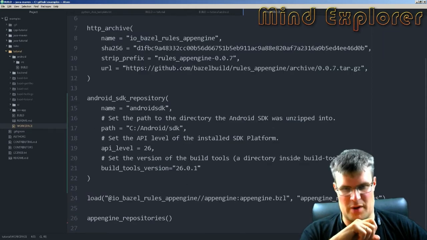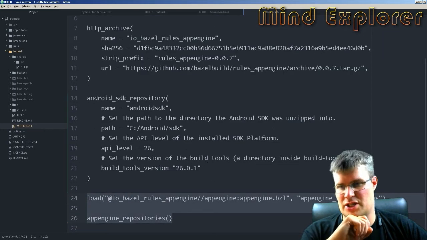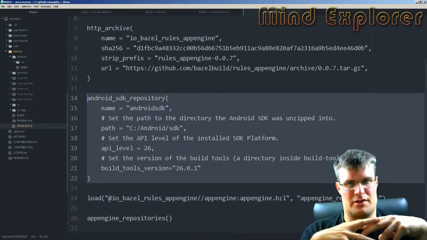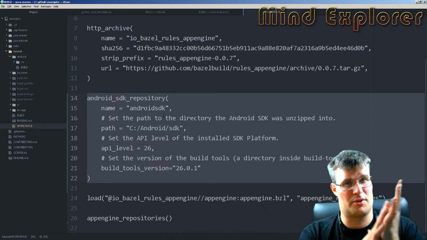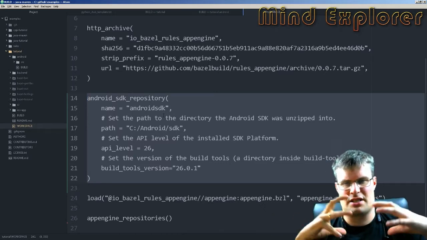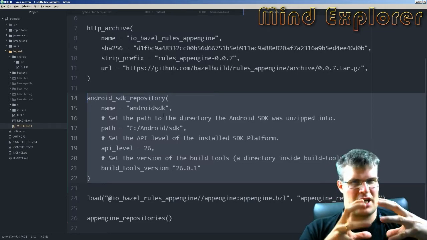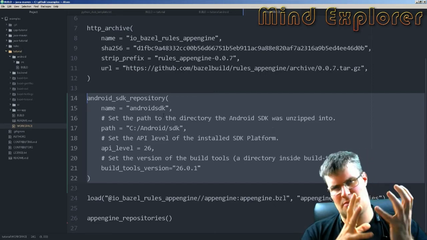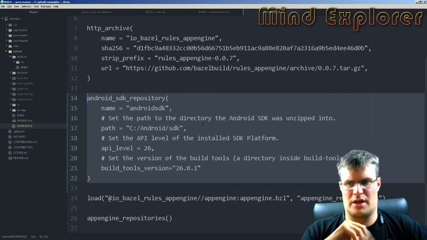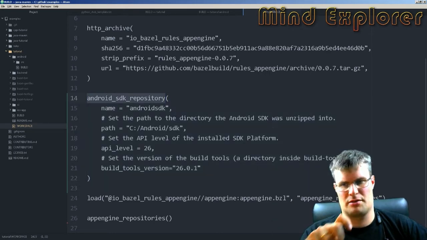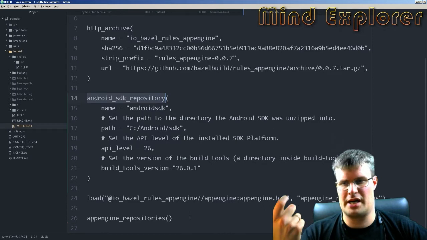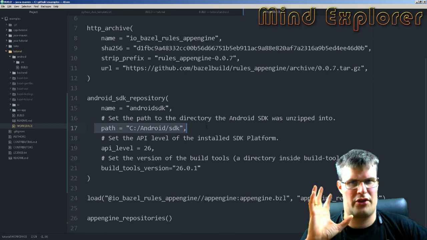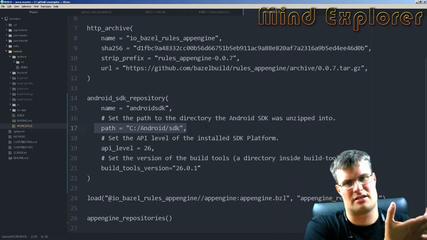And then we have down here some more things for App Engine, but I've put my definition here in the middle. So this is not a part of the original file for this example repository. And this defines where and what kind of Android tool set that you have and what kind of API level you want to build for. So in order to build an Android application, you need to put in this Android SDK repository. You need to give it a name. Android SDK is fine. Then you set a path for where your Android SDK is located.